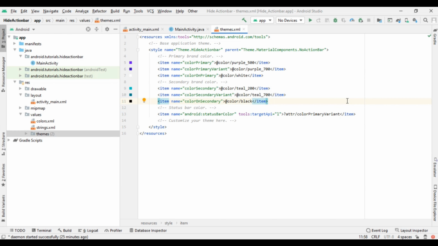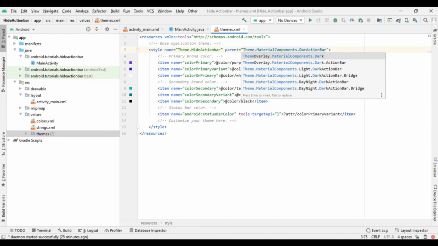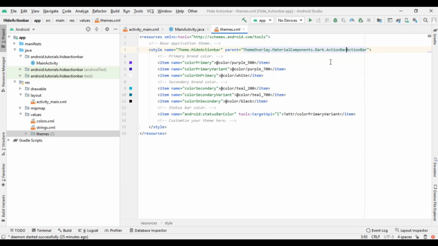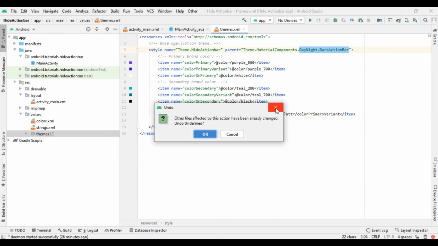Meaning if we have 5 to 6 activities, then we are not going to see the action bar in any of these activities. So this is not a good thing. We want to hide it in a particular activity. So first of all, we have to convert that into DarkActionBar, and after that this generates an error. So let me check what the error is. Here is our DarkActionBar.